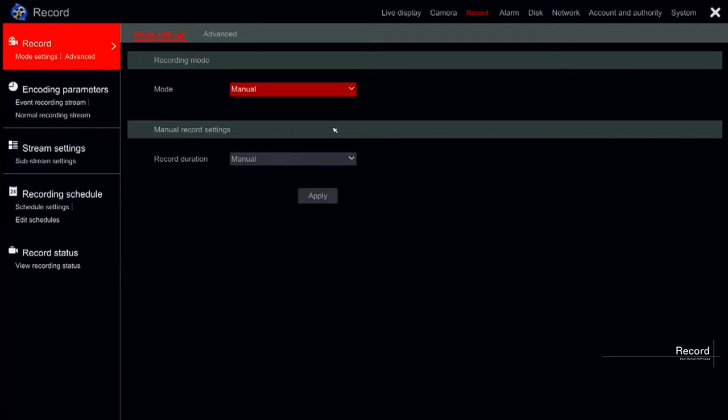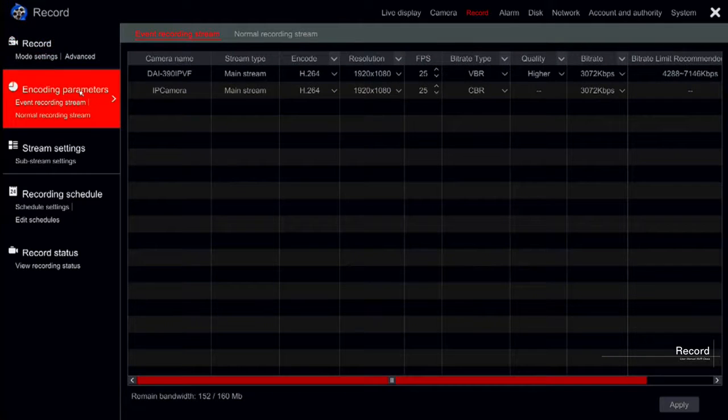Once the manual mode is selected, you will need to set the encode parameters and schedules for each of the cameras. Failing to do so will result in recording inconsistency or complete lack of recording by the system. We will get to the schedule settings in a few minutes, but now let's better explain the encoding section.